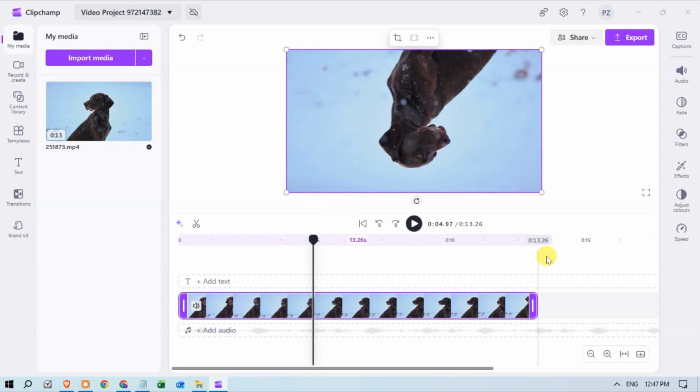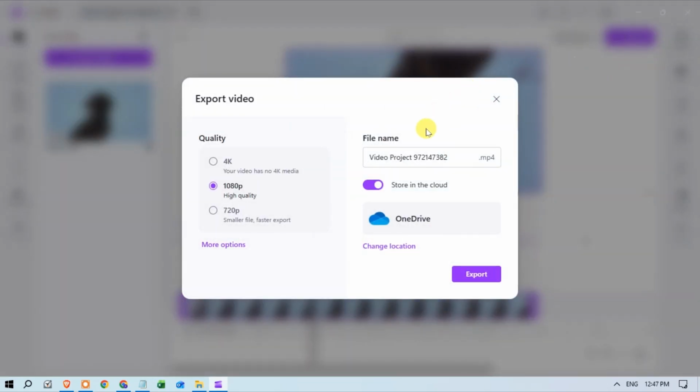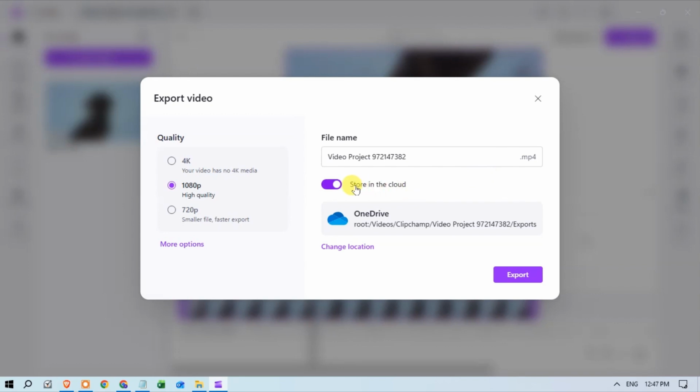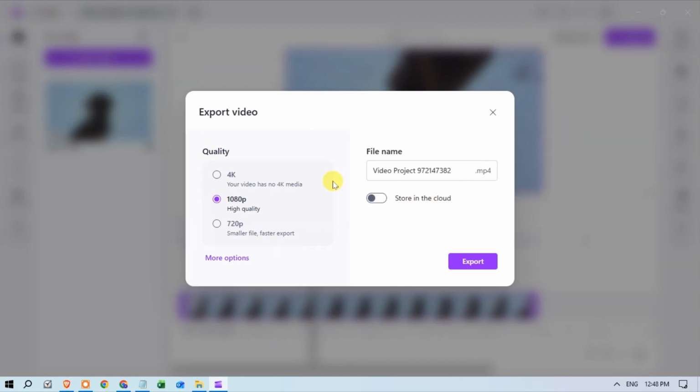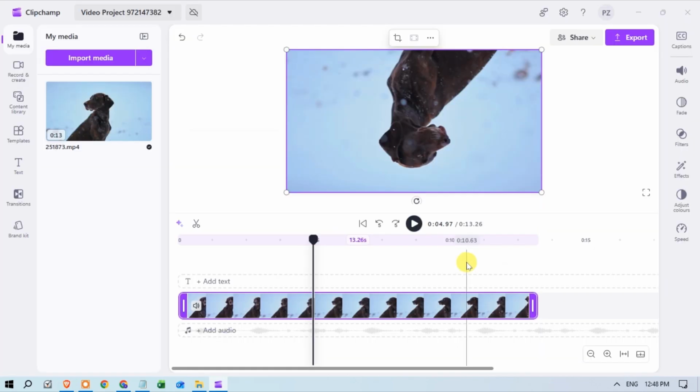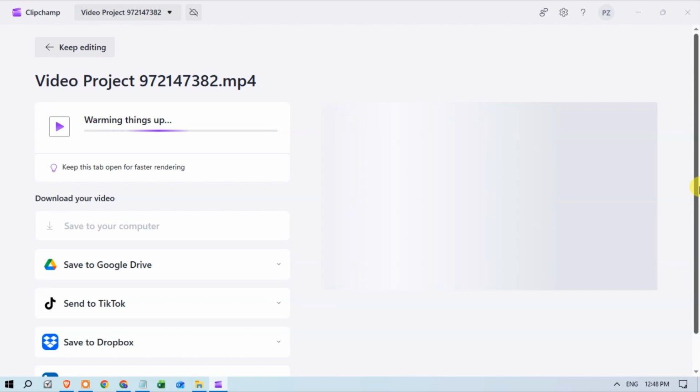Okay, so after all the editing is done, just go to the right hand side and click on export and here type your file name. And if you don't want to save in cloud, just turn off this option and after that click on export and that's it. This is the way you can flip video in Clipchamp.